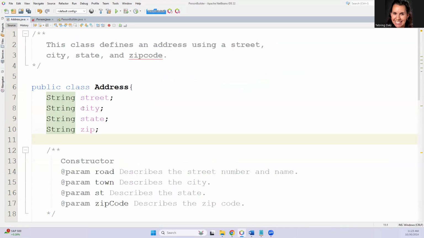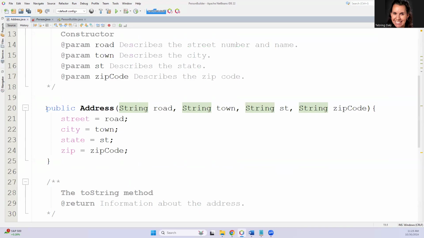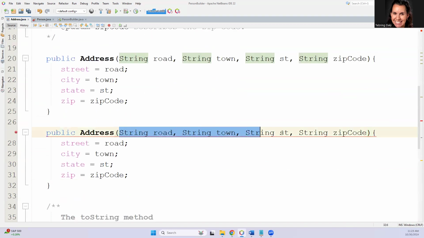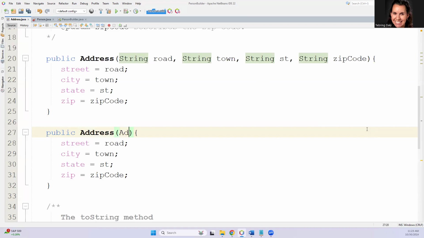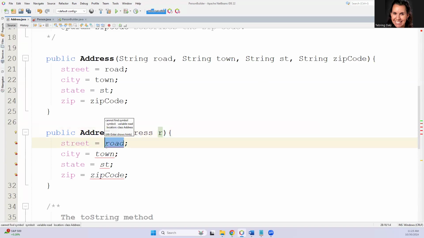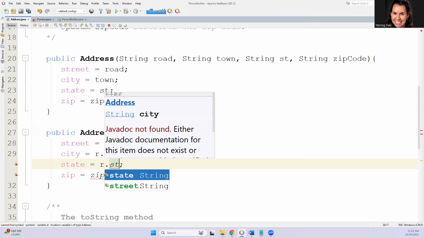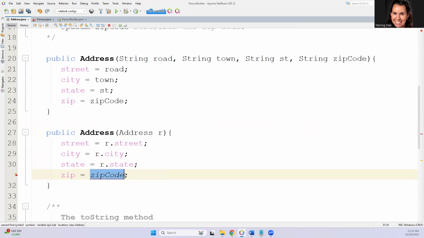And then I go over to the address and I say, okay, I'm going to do this two ways. You can do it this way, but you can also pass me an address. You can call it whatever you want. I'll just call it R for residence or A for address. And then I just say R.street, R.city, R.state, and R.zip.